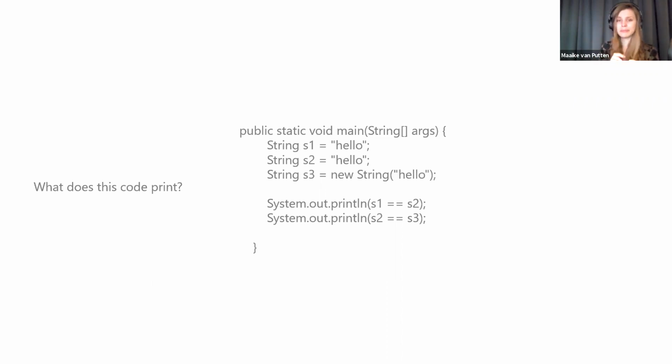So this string pool is containing hello here already. So the object reference that this S1 is pointing to is the same as this one because they're just pointing to the same hello object. But if you create a string explicitly with new String, then it's going to create a new object. And then the object reference is different. And what you're doing when you're comparing using the double equal sign, you're looking at the object reference and not at the content. So this is actually an extremely poor way of comparing strings.